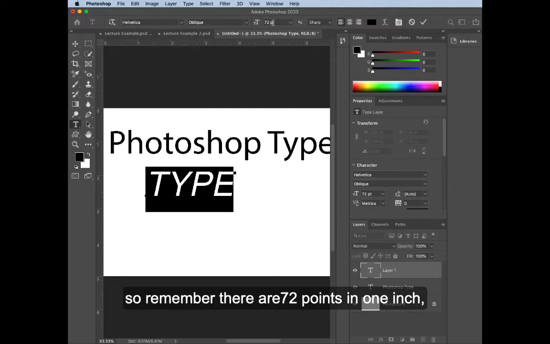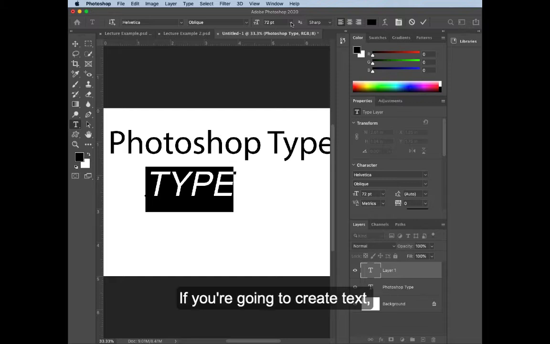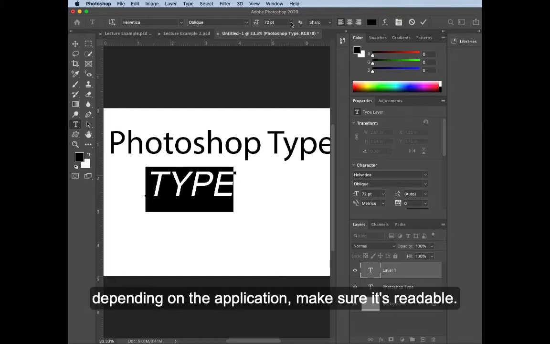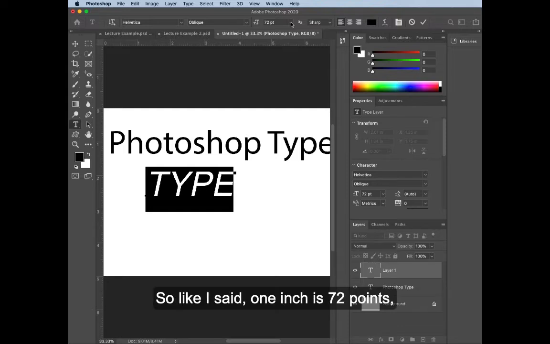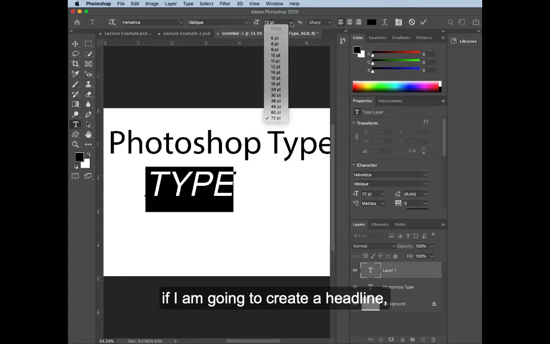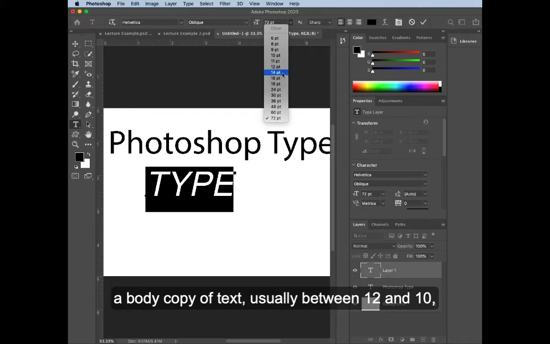So remember, there are 72 points in 1 inch. That gives you a little bit of a reference. If you're going to create text, you typically want to, depending on the application, make sure it's readable. So like I said, 1 inch is 72 points. If I am going to create a headline, I'm probably going to be 18 to 24 on up. Body copy of text, usually between 12 and 10.